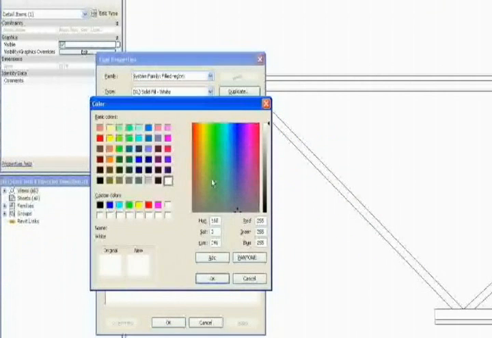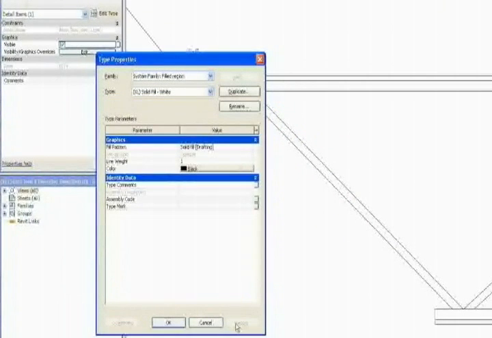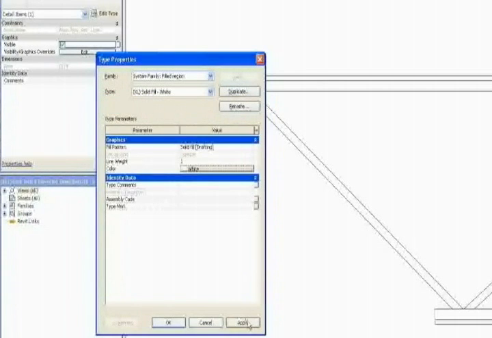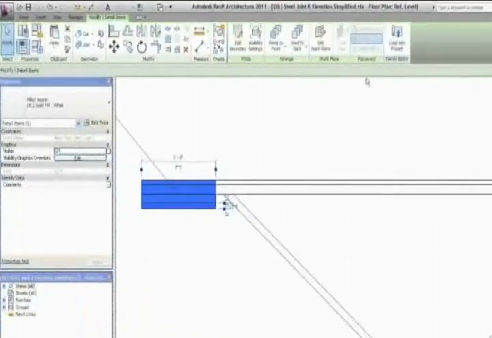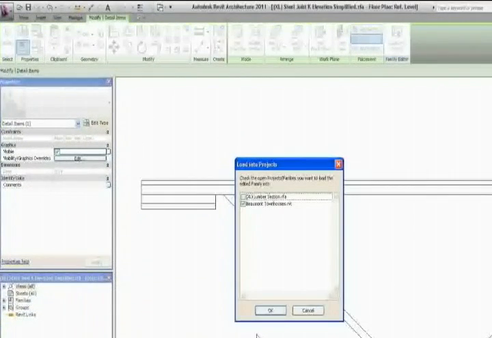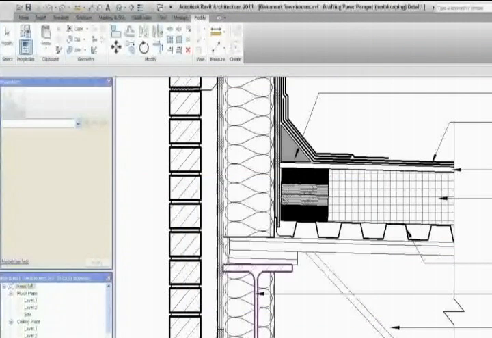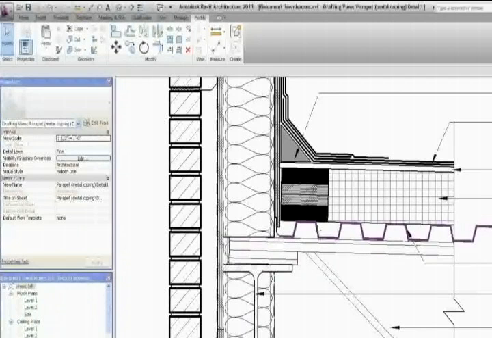Counterintuitively, change it to black or some other color. Click OK and then click Apply. Open the color option again and this time change it back to white. Click OK and then click OK again to close the Type Properties window. Click the Load into Project button. When prompted, select Overwrite the Existing Version option. Do not overwrite the parameter values. You should see that the previously black filled region is now white.